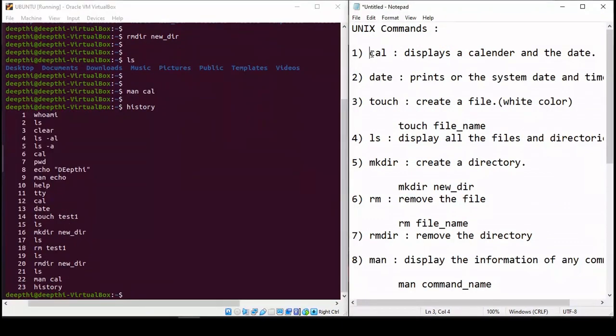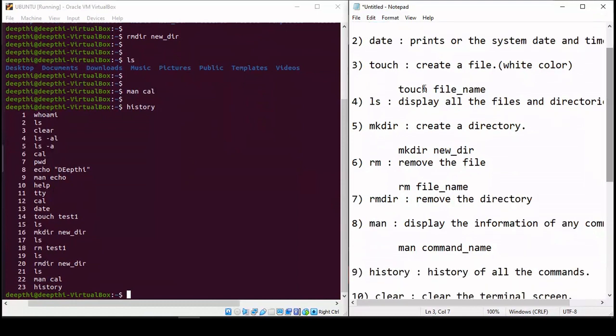The first command is the cal command, which displays a calendar and its date. And the date command gives us the system date and time. Touch command is used to create a file, and the color of the file is white, right? When we create it. Then we have the ls command. This command is used to display all the files and directories. And then we have the mkdir command, which is used to create a directory, and how to write it: mkdir space the name of the directory.